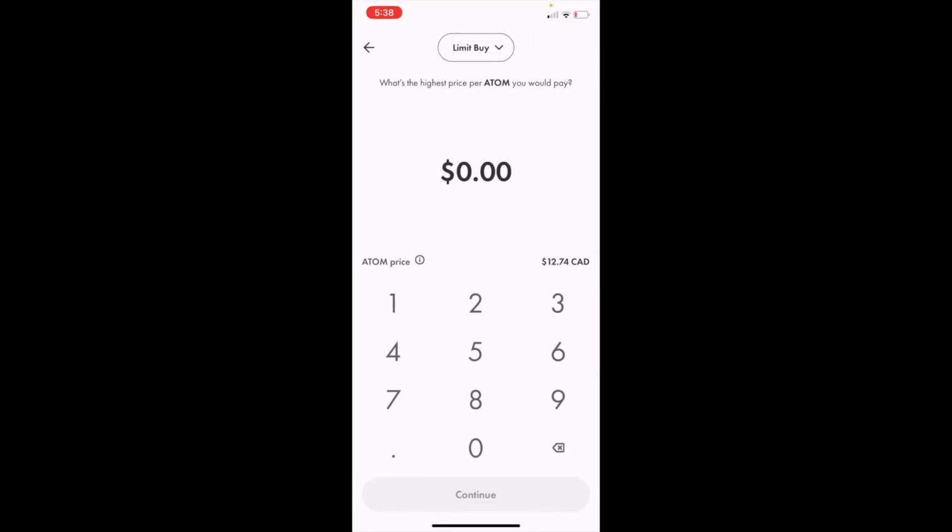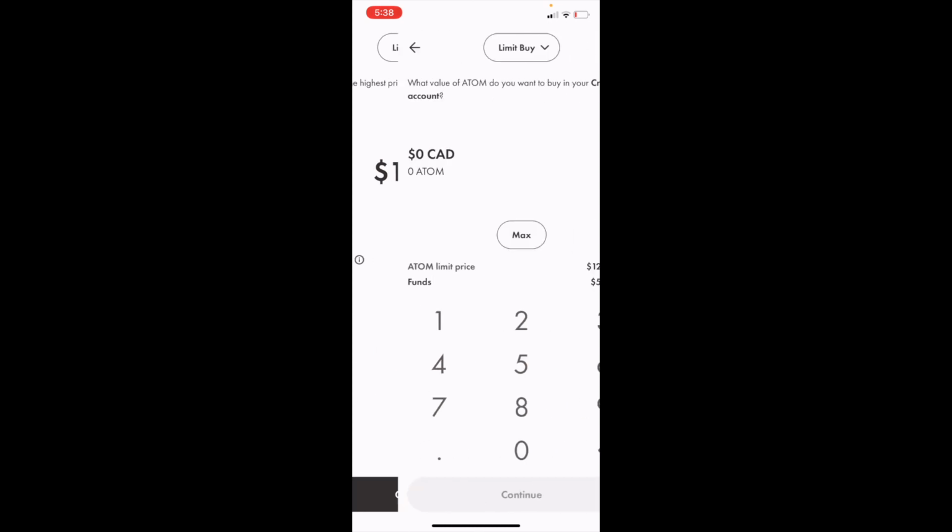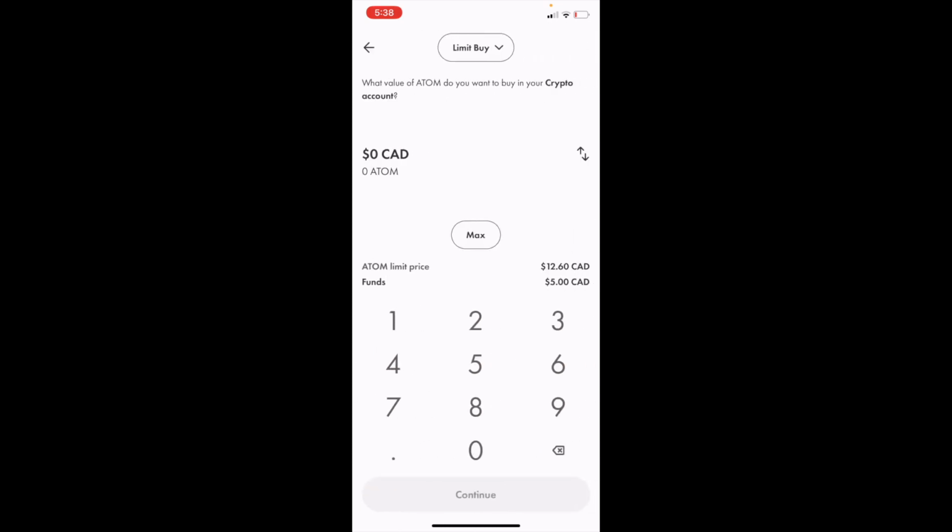Then on this screen, type in the amount of money that you're willing to pay at the highest point. So right now it's $12.74 to buy it. So if you wanted to make your highest price, let's just say $12.60, for example, I can type in $12.60, press on continue.